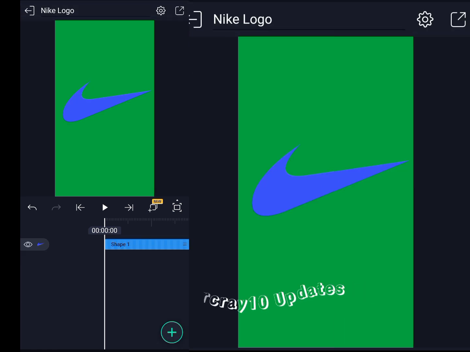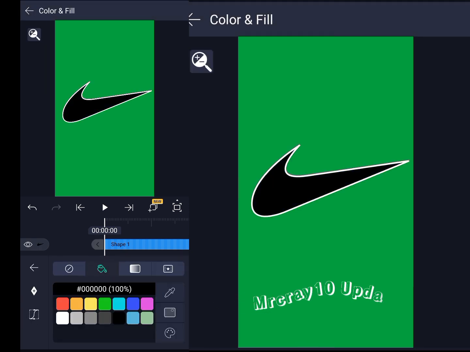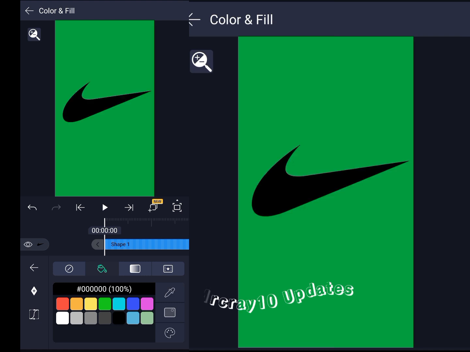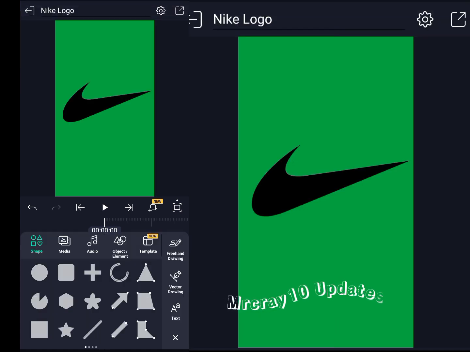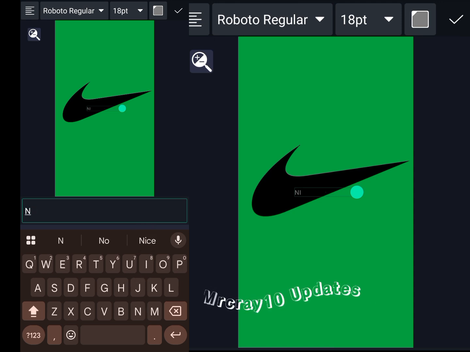So guys, after creating it, you can decide to add text. You get my point. Maybe I'll have to change this color to black. Then I'll come here, click on this plus button to add text. You see text here, so you can add Nike. Add Nike. Understand? So you can drag it up here.